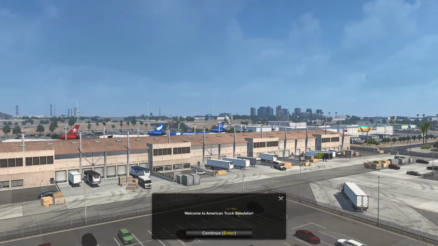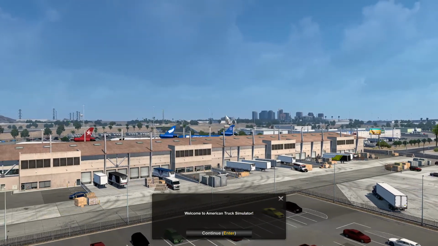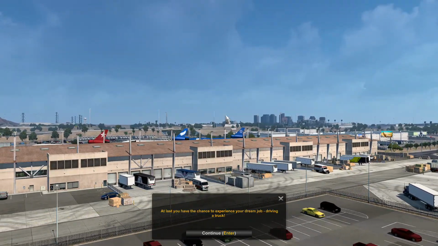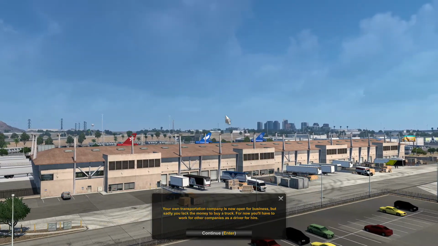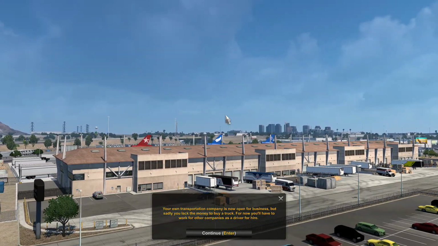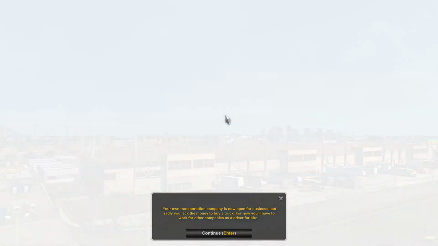But when you come on to the screen, it's going to tell you: welcome to American Truck Simulator. At last, you have a chance to experience your dream job, driving a truck. Your own transportation company is now open for business, but sadly you lack the money to buy a truck.